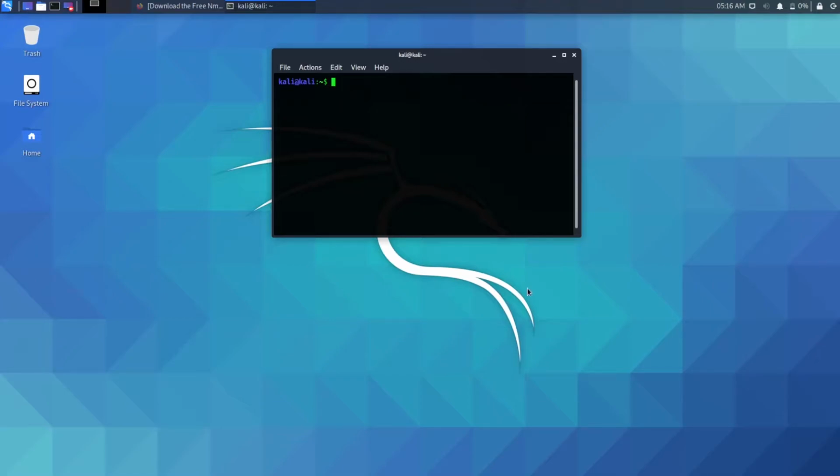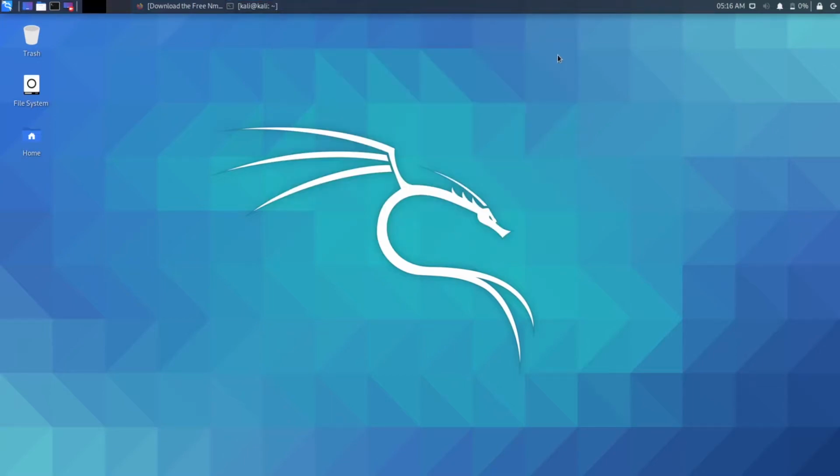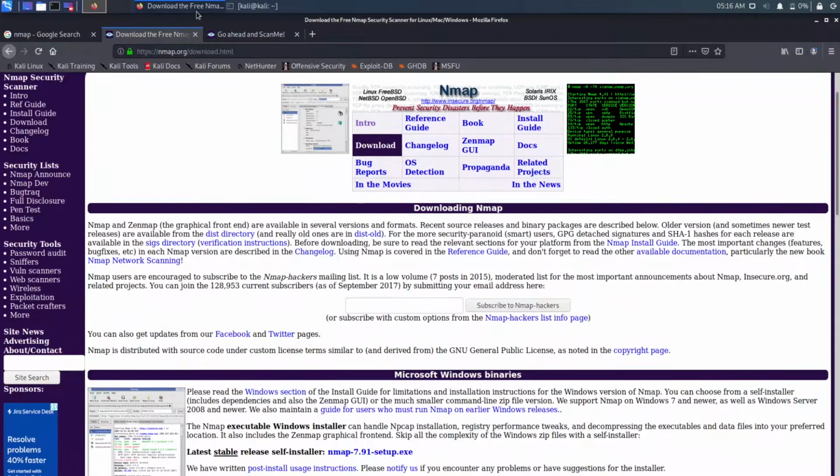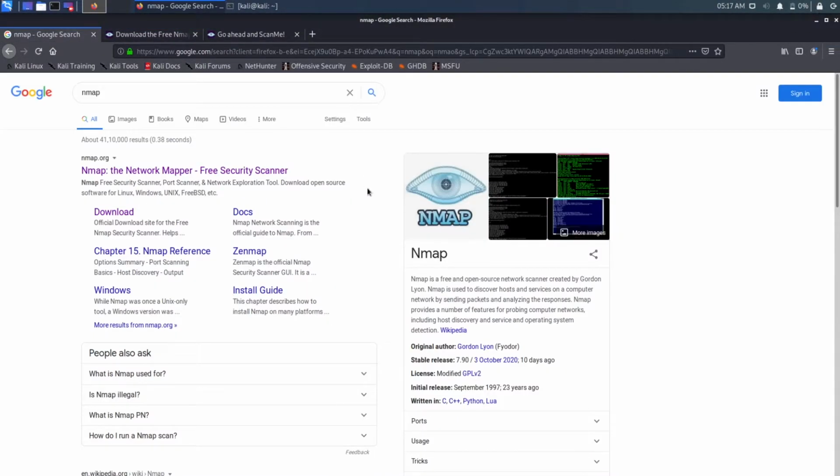In this video we will learn about Nmap. Nmap is a free software available on almost all the major operating systems. It is a free information gathering software which you can use to scan for open ports and other services on the internet or for any other IP address.